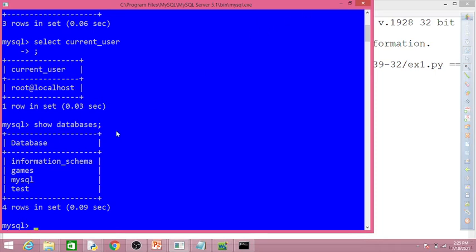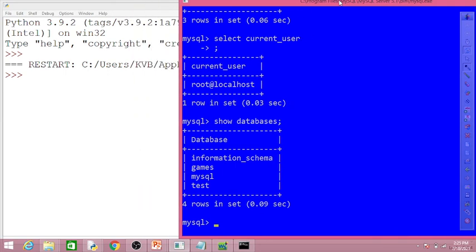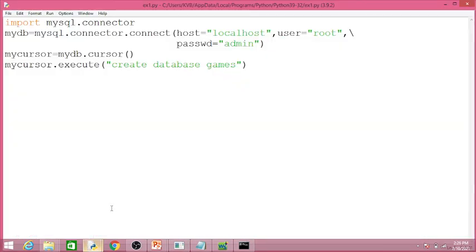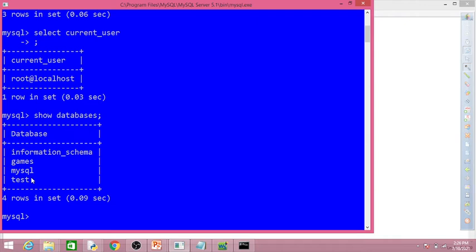So here you can check that this database is created. In this coding I have created the database games, and the same database is created inside MySQL. Here you can check this games database is created. So this code is running successfully.